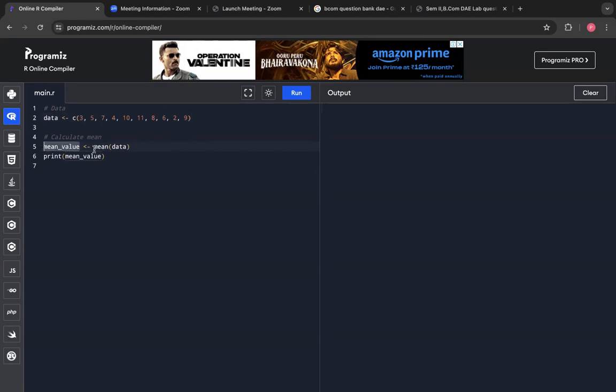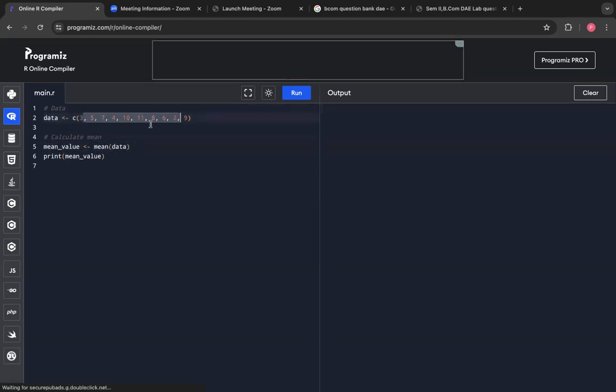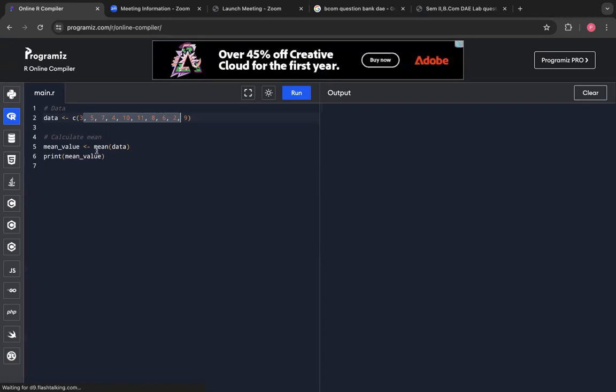How do you represent the mean of the data? In the data, you have these numbers. When I want to find the mean, I use this mean formula. Clear with this point? Now you print this mean value, because you are storing the answer in mean value. When I click on run, you see the results. The mean for all these numbers is 6.5.